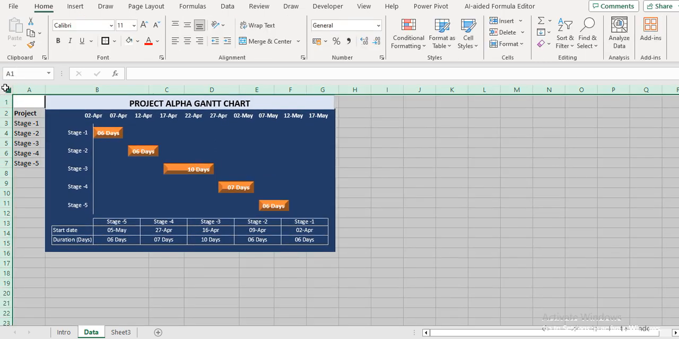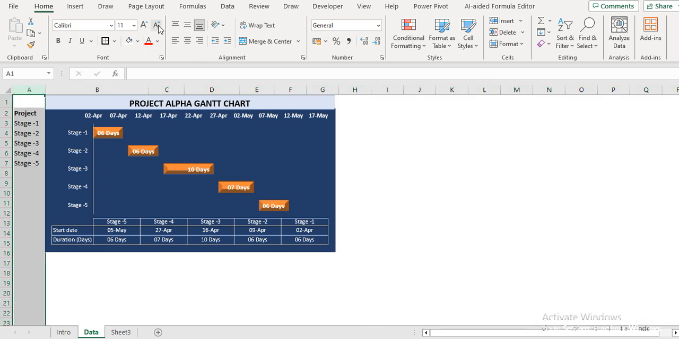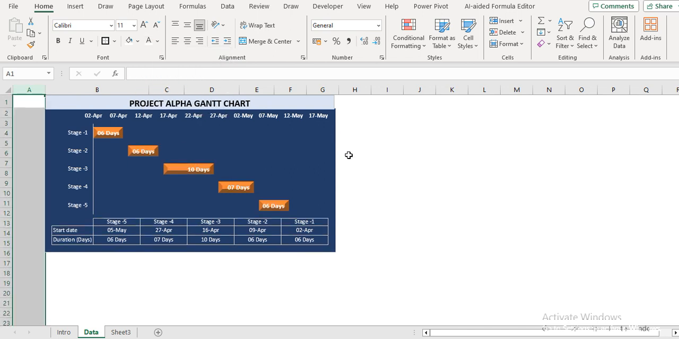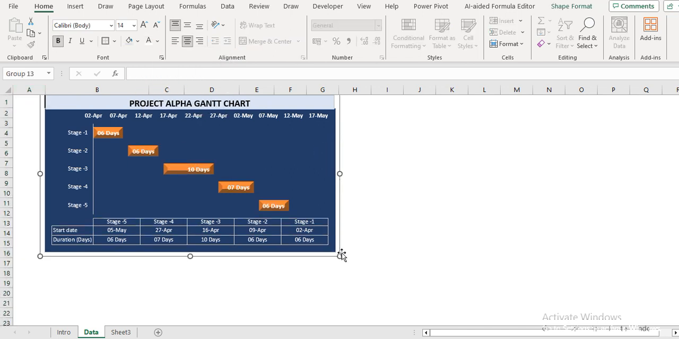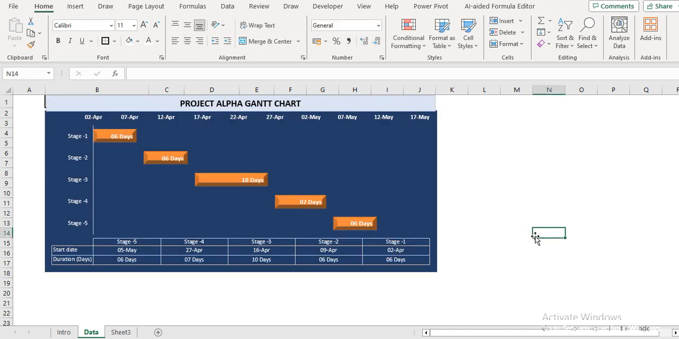I can come back here and turn this. So I just take out the back, come here and remove that. Now I can make this bigger so it can be fine for the project manager to look. So this is how to create the Gantt chart. I've created a Gantt chart for the project alpha.